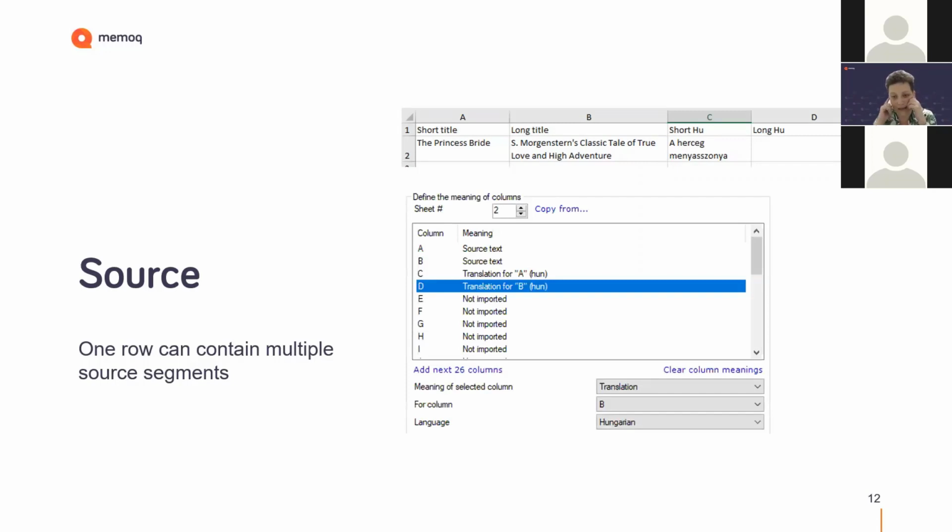You can set it up like this, that you set both A and B as source text, and then you can say that C is a translation for column A and D is a translation for column B. And of course, if you had to translate this for 5 further languages, then you can set up 10 further columns and be very happy with it.